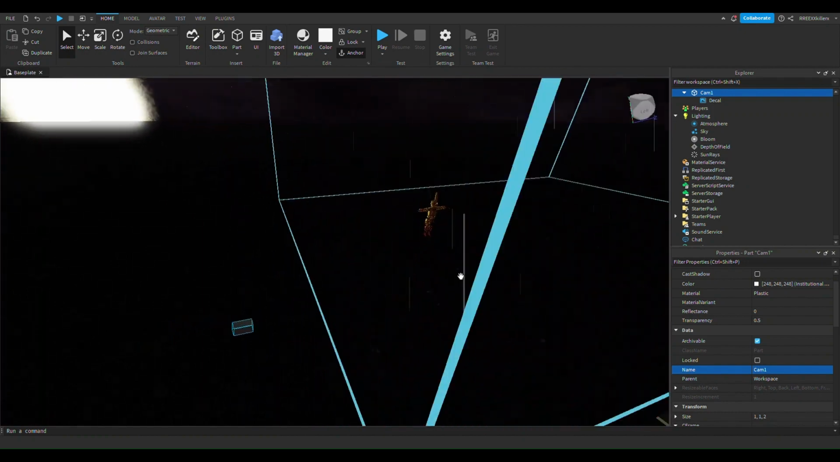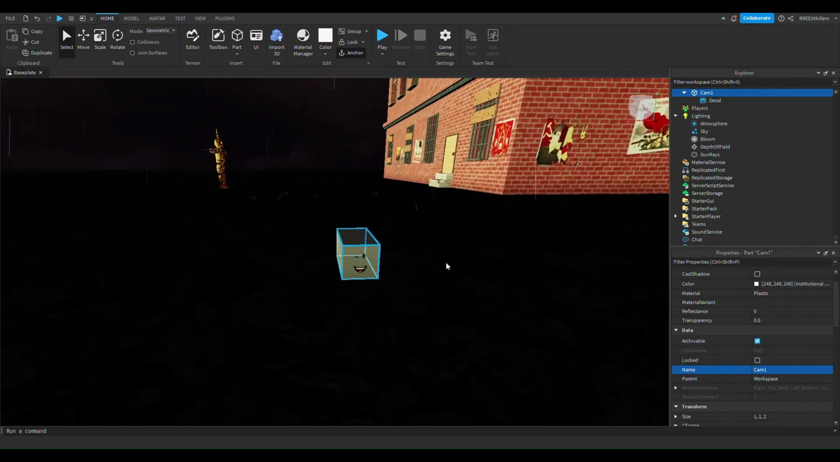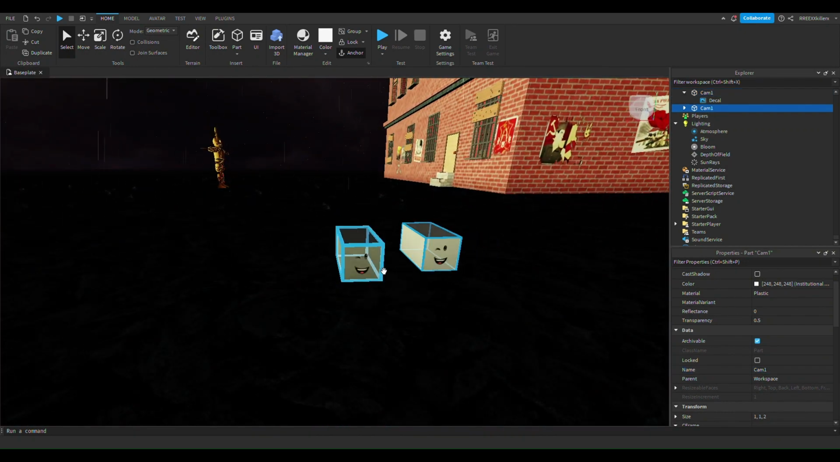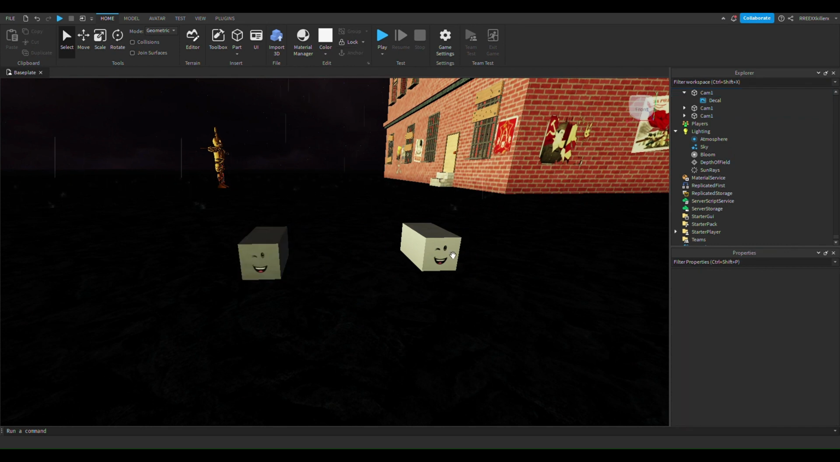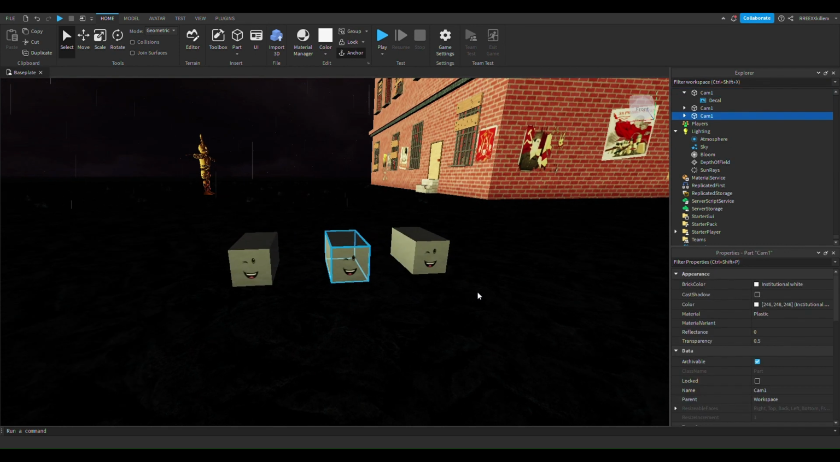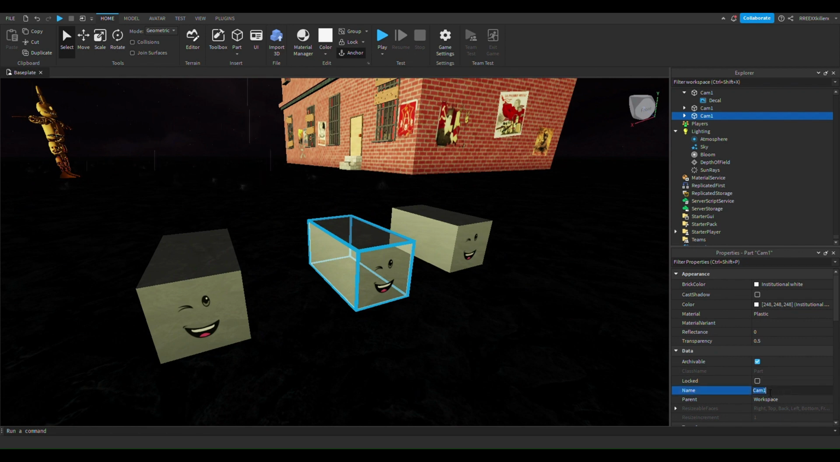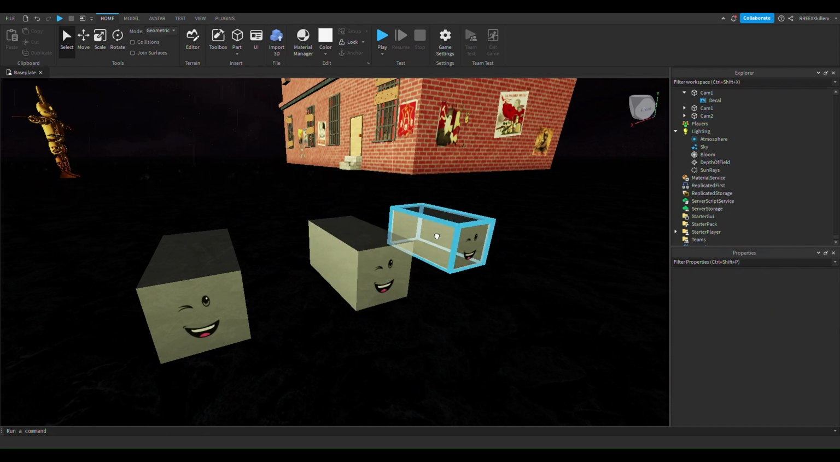Right now, we're not trying to. It'll look better soon. Okay, so here we got our cameras. We're going to name one cam 2, and this is going to be cam 3.